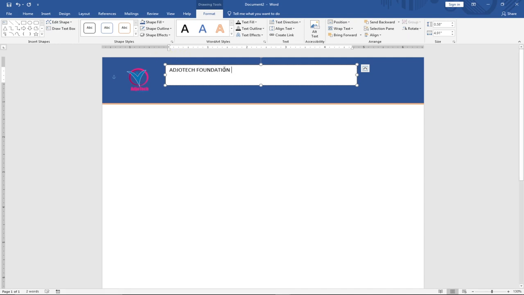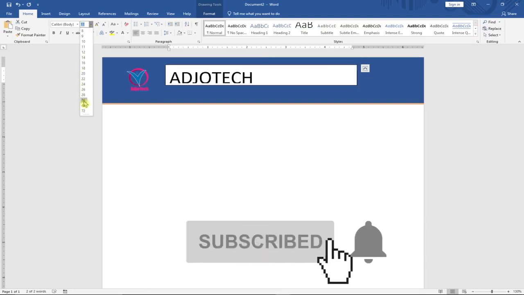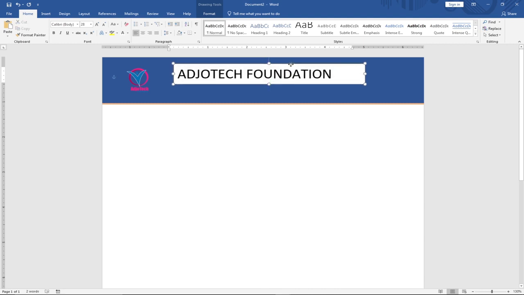Tech Foundation, and I'm going to resize this a bit. I'm going to increase the font size, go to home, and then I'll increase my font size to about 36. Okay, I think 28 is okay, and I'll position this in the middle. I'll change everything to white.